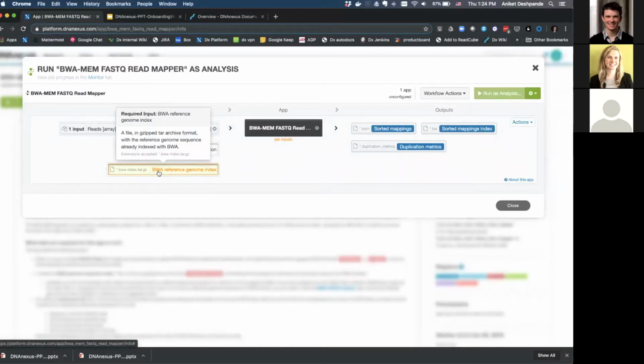The last required input is the actual BWA reference genome. So here we're going to map the reads against a known reference genome. So let's just go ahead and select the reference genome.